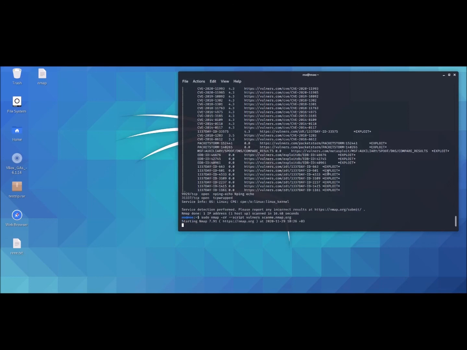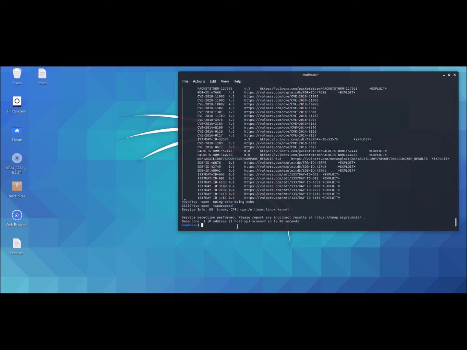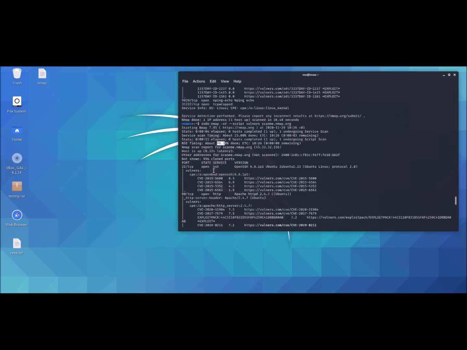Then we let this run. I can also press enter if I want to see what's going on, if it's taking too long. Here I can see that it's about 25%. If I press enter again, it says 89%. So these are the results. Yes, finally to the good part.